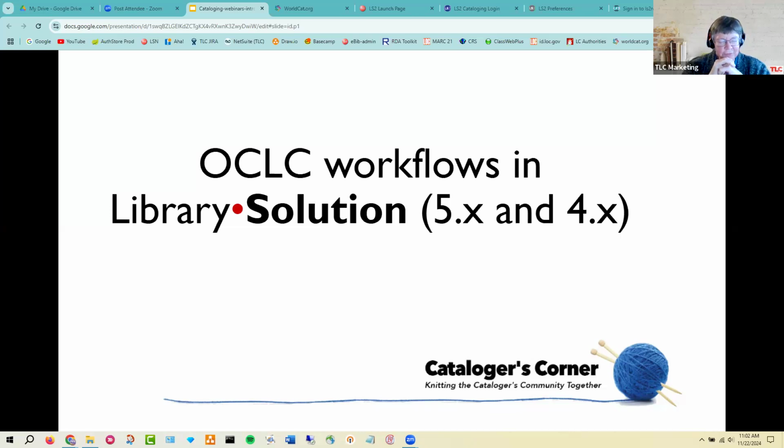In today's session, we're going to talk about OCLC workflows in library.solution. In other words, what library.solution can do to help you with your reporting of your holdings to OCLC. There are a number of different ways to report title adds and title deletes, and I'm going to discuss and demonstrate that for everyone.